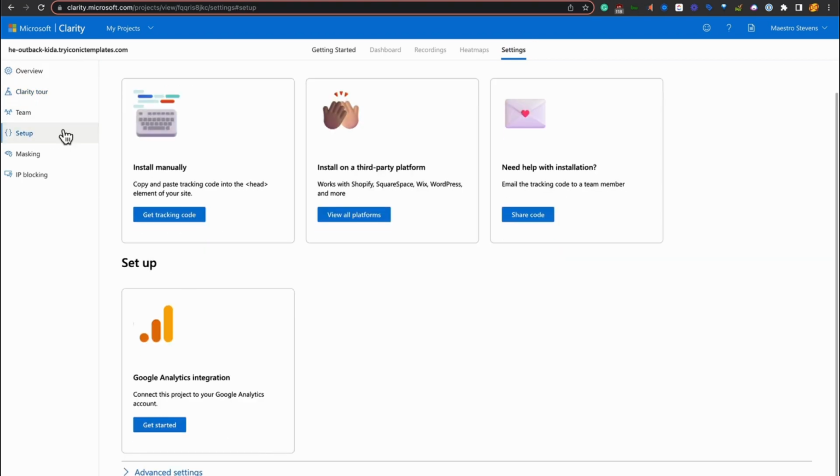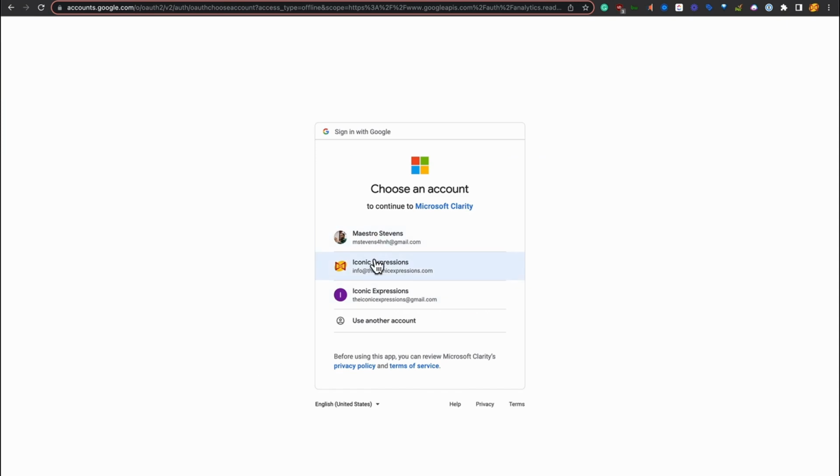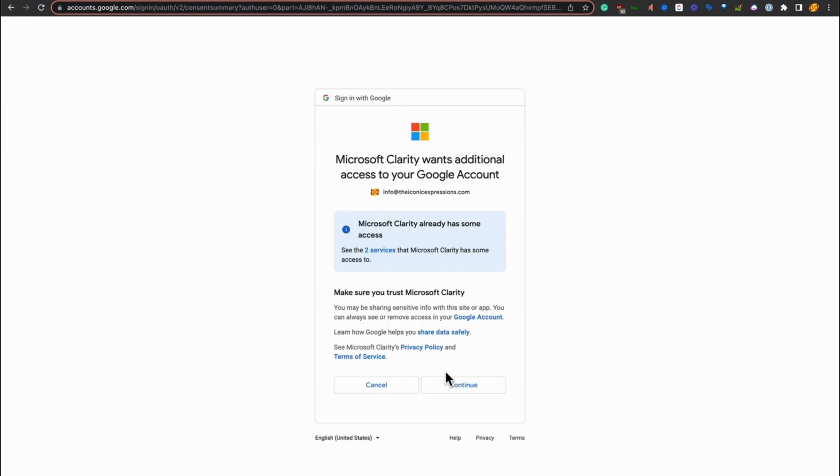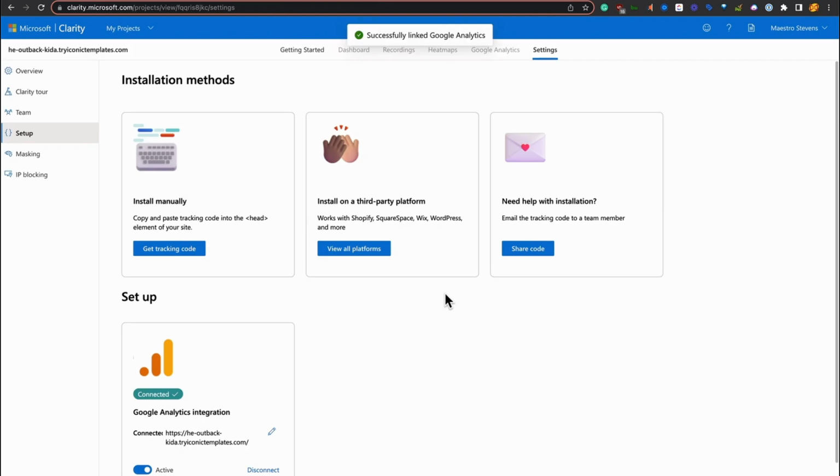I'm going to go to settings and then setup, get started, Google Analytics integration. I'm going to log in. It's going to connect to my property. And now I have Google Analytics connected with Microsoft Clarity, or integrated with Microsoft Clarity. The next part is we want to add these different analytics tools to our website.